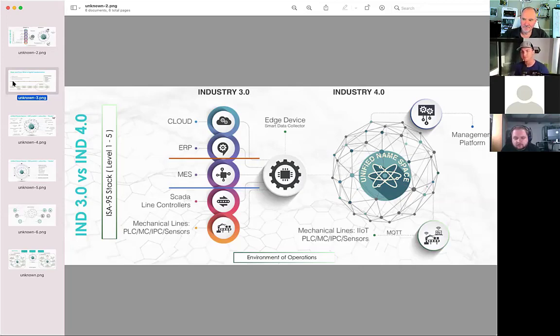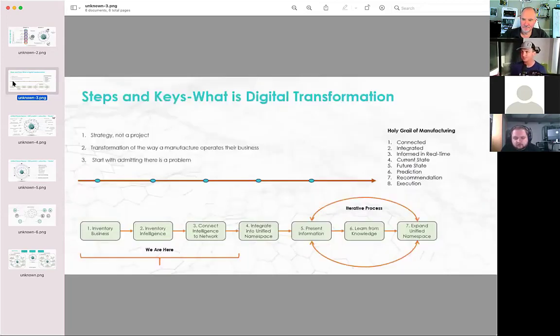So what are the steps? These are the steps and keys to digital transformation. What is it and how to achieve it? This is how you become the 1 in 10 that succeeds. It's real simple. Number 1, digital transformation is a strategy, not a project, right?